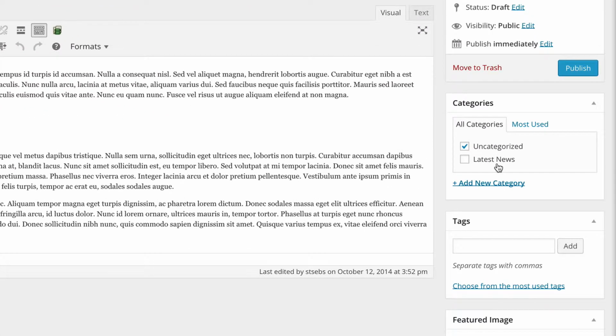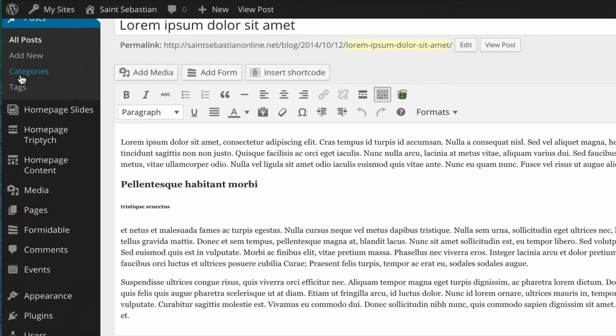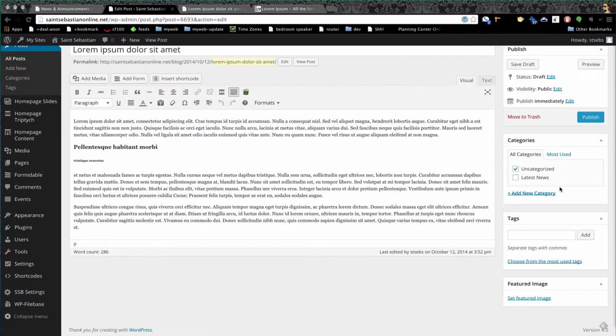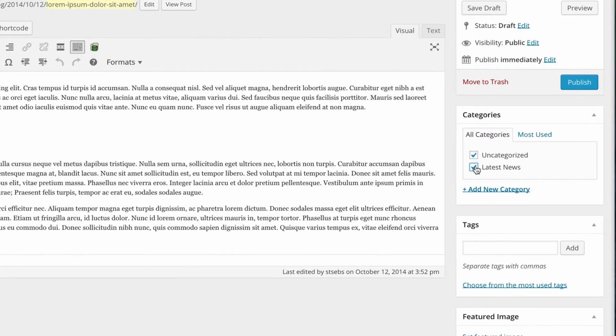So right now, there's only two categories on this website. Again, you can access or change all of them right within the posts or over on this left-hand side where there's categories and gives you a more in-depth way of adding and modifying the categories on the website. So basically these are like buckets of the posts. Right now there's the latest news and uncategorized, and you can select multiple categories.